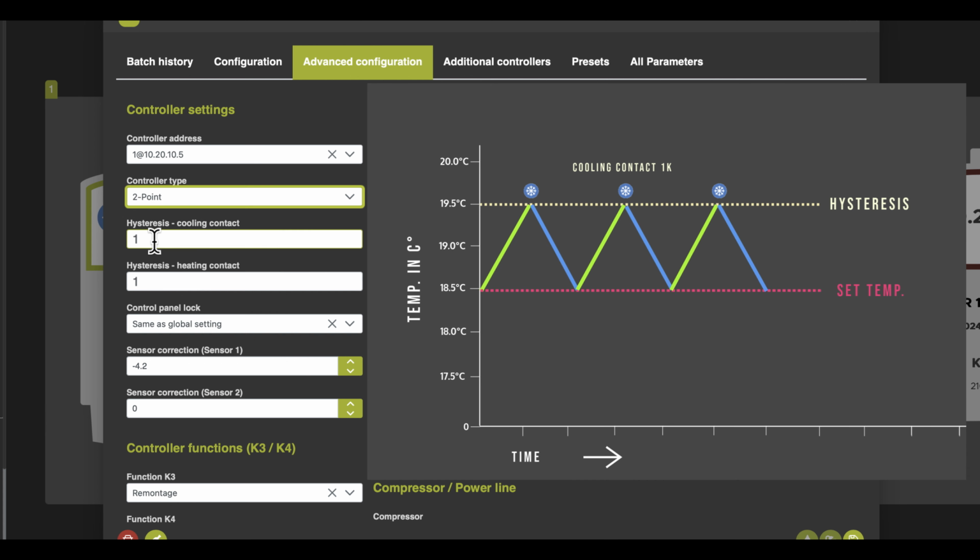In this case, control takes place within a temperature band. This means that the temperature always fluctuates within a temperature range. The fluctuation range is called hysteresis. This fluctuation range is defined in the hysteresis cooling and heating contact fields. With VinPilot controllers, the hysteresis is always only effective on one side.